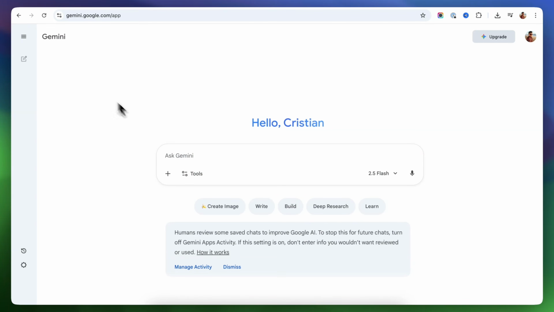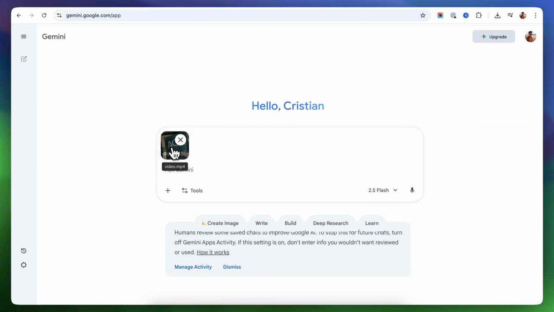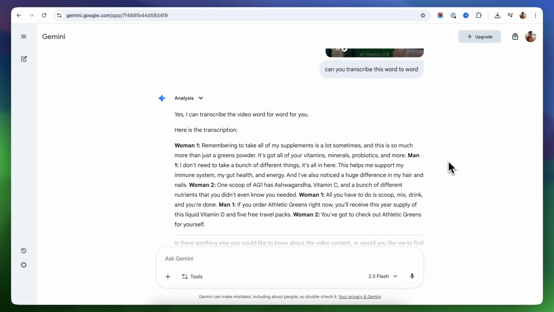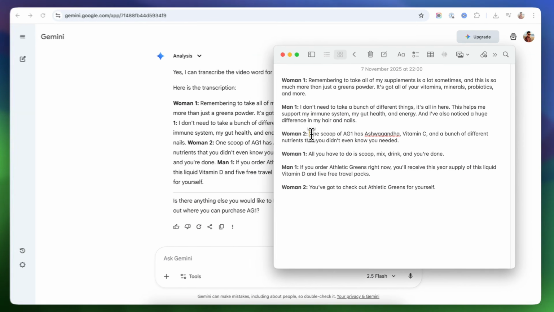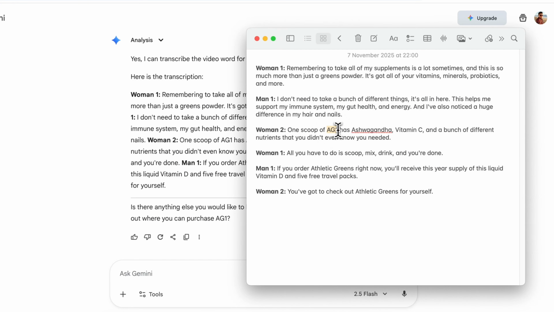Next, we'll use Google Gemini to extract the video's captions. So far, this is the only tool I found that can extract captions from an uploaded video. Upload the video and just ask, can you transcribe this word to word? And you'll get the transcript in just a bit. Swap out the product name and details for your own brand. If the creator mentions the product name, like in my case, just replace it with your product name.